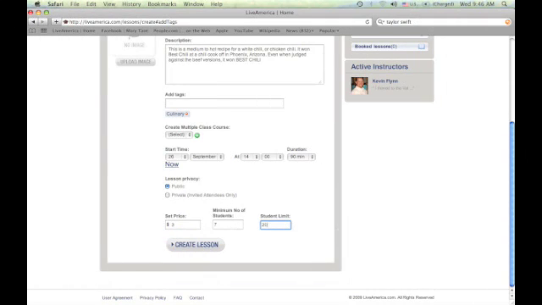The last thing you will need to do before finishing the creation of this lesson is to set a price and decide on the minimum and maximum number of students you want to allow. When pricing your class, it is most effective to create a win-win scenario for both you and your students.